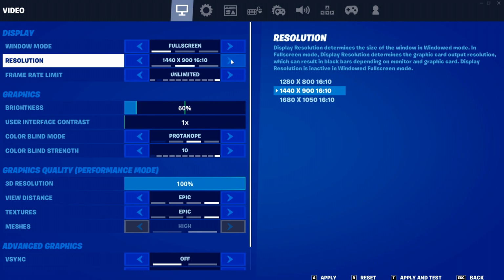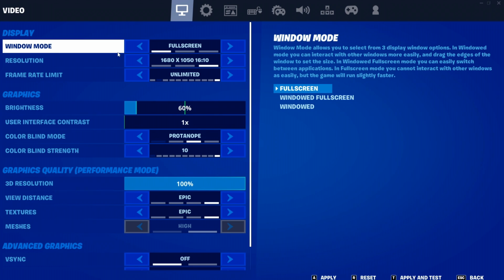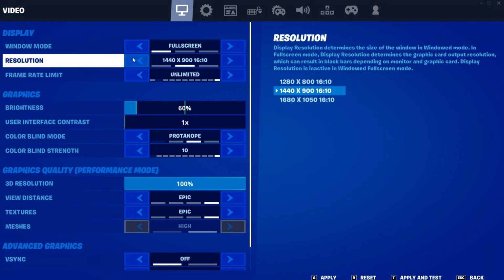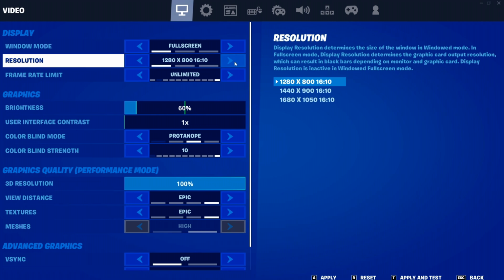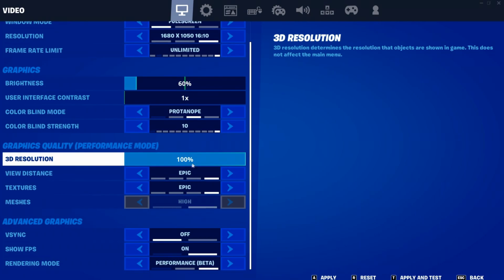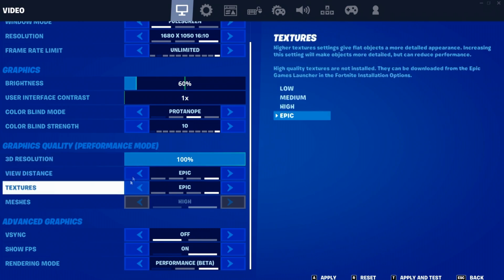There's a bunch of other resolutions. You'll probably want to keep it on the highest one unless you're on a very low-end PC. Then I would try the middle one. But if you go all the way down to the lowest one, you're going to see a significant decrease in visibility for targets in long range. So usually the middle, if you have a low PC, or just the highest if you're on a decent PC, is what's best. Other than that, guys, you can mess around with some of these settings here.